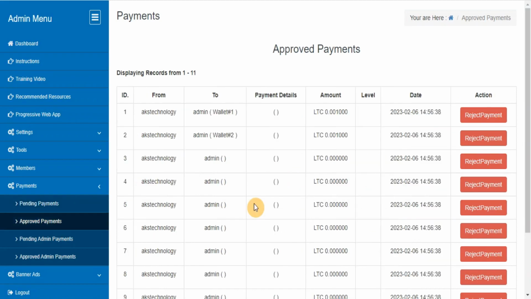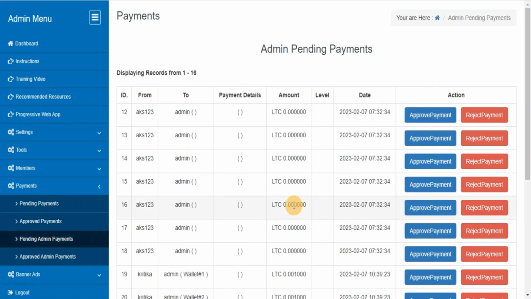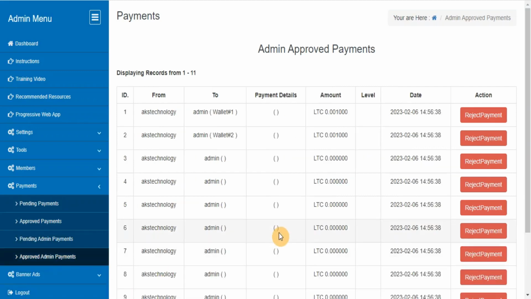Approved payments. Here you can see the list of all approved payments. Pending admin payments. Use this section to check all the payment requests created by members which are waiting for the approval by admin. Approved admin payments. Here you can see the list of all admin approved payments.